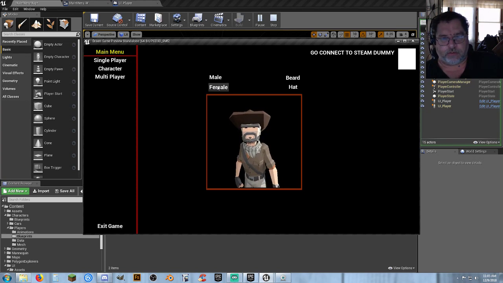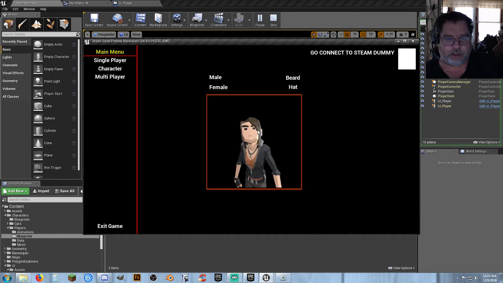So now we can choose between male or female, with or without a hat. And if we're on a male, with or without the beard or the hat. If we have the beard on, select female. She doesn't get a beard. Sorry. Just not going to happen. But you see the hair is the correct hair, because you have two different types of hair. One of them doesn't have the top part, so that when you're wearing the hat, it doesn't stick through the hat. So since you have two different hairstyles, you have to choose between them.